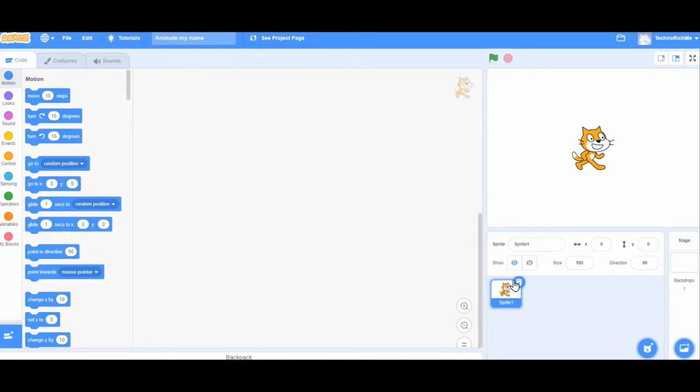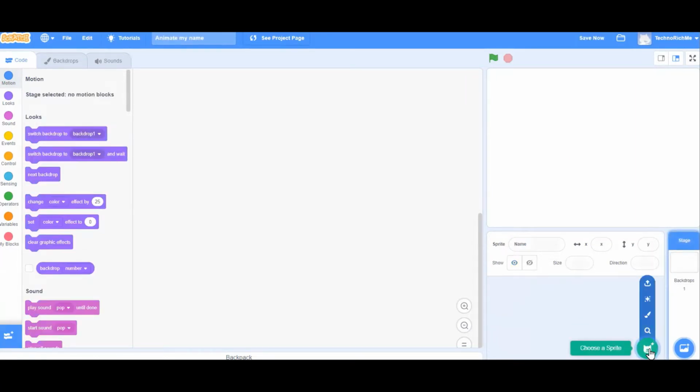I don't need this cat sprite, so I'm going to remove it. And using this icon, you can pick a sprite of your choice, which you want to use in this particular project. When you click on this cat icon, you will see the choose a sprite option. Using this option, you can choose a sprite from the library of Scratch. You can paint your own sprite using this paint option, and you can also upload a sprite. Upload a sprite means if you have downloaded an image from the internet that you want to use as a sprite, that is also possible.